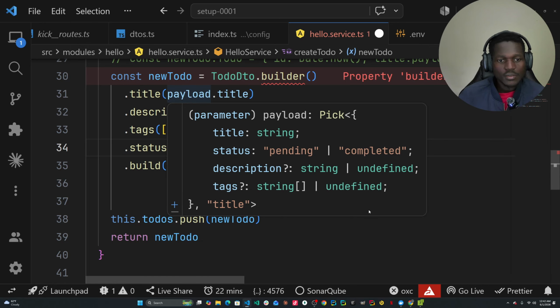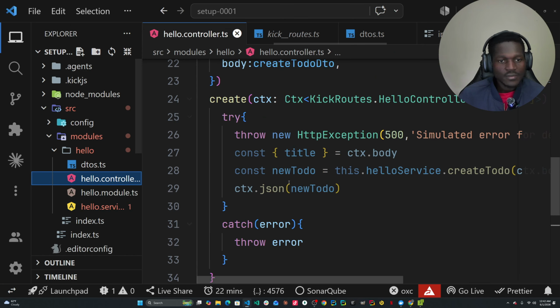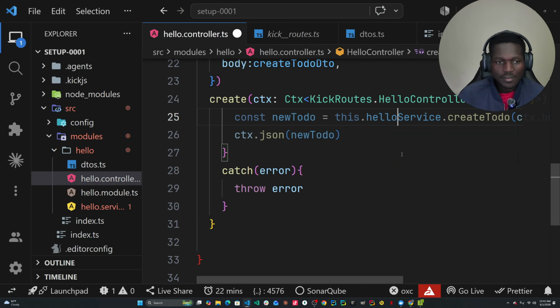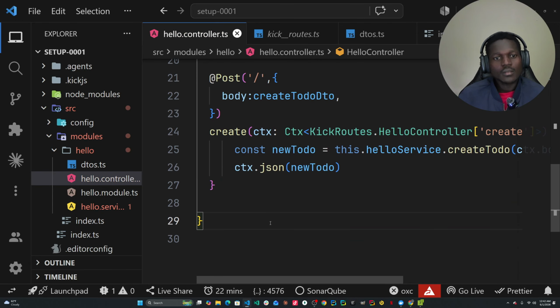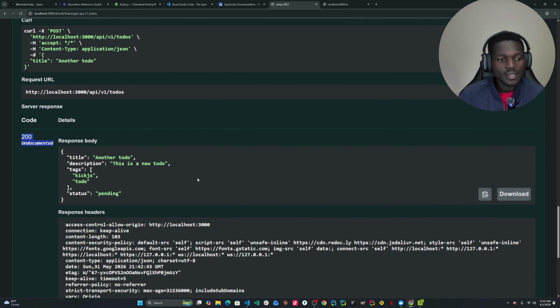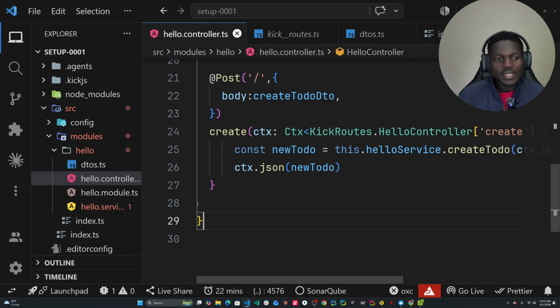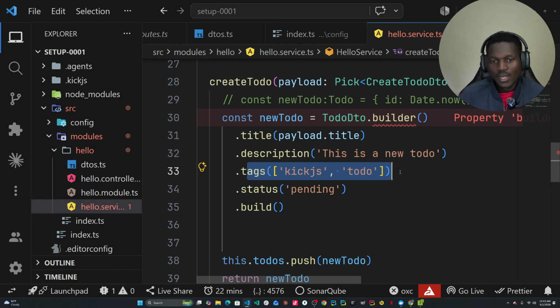So we push this new to do DTO. Let's go back to our controller and remove these errors we were having. We just have them removed. So when you are creating, back to our execute, you'll see we are having another to do description. This is a new to do. You can see we have KickJS, we have the tags, to dos, and status is pending. These are values which are from this builder, right?